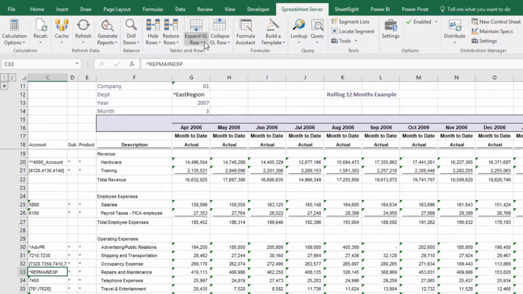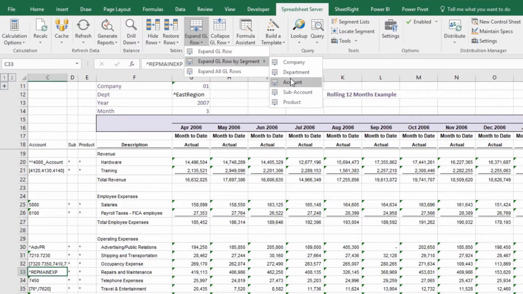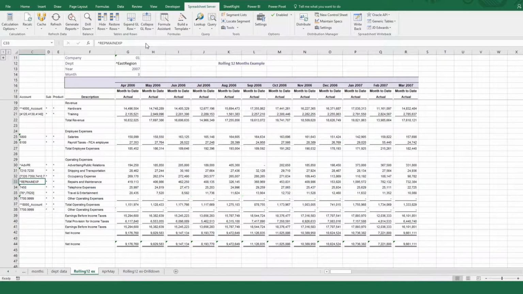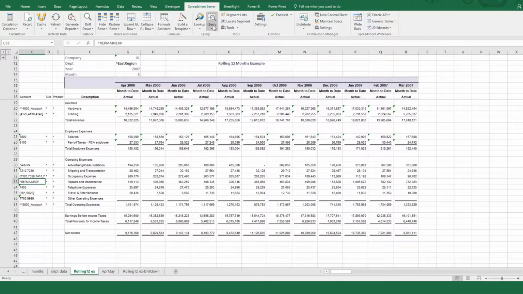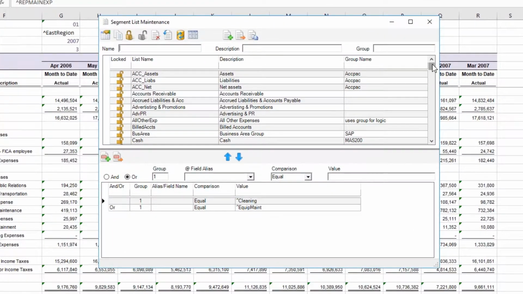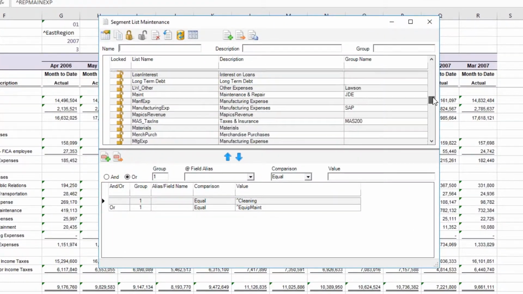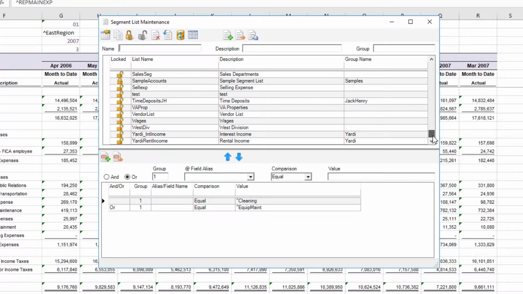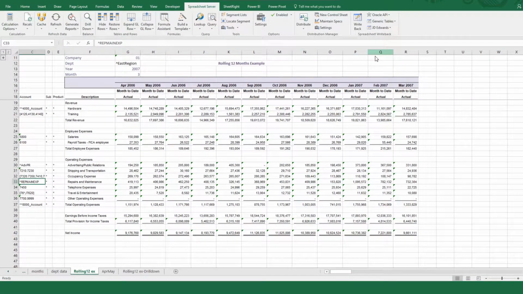New Expand by Segment capabilities enable users to build custom hierarchies and drill paths for other Spreadsheet Server users. Segment list definitions are updated centrally. This means that when segment lists are used in reports, users can be confident that the most updated segment list definitions are always reflected in all Spreadsheet Server reporting. Reporting at a summary level has never been so easy.